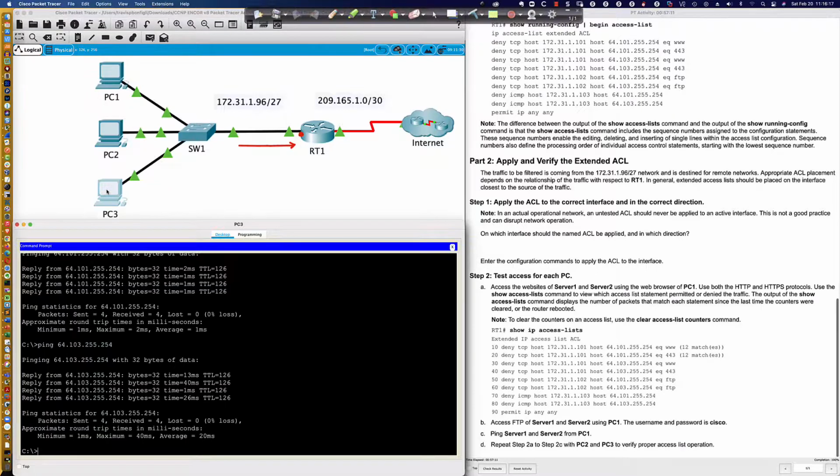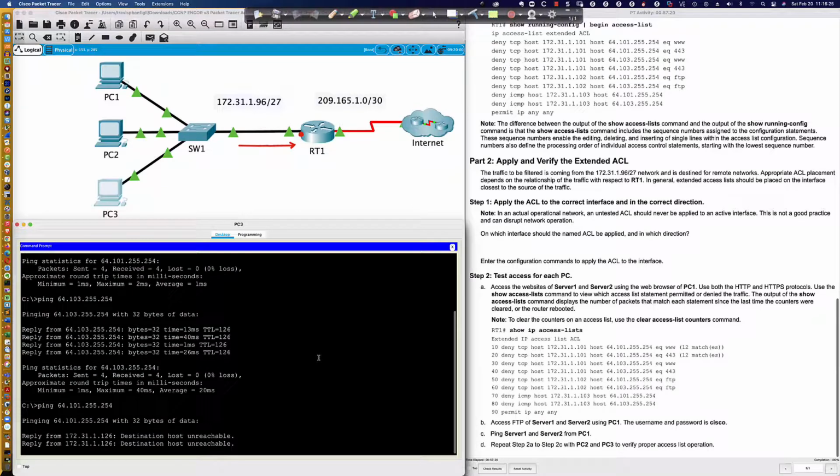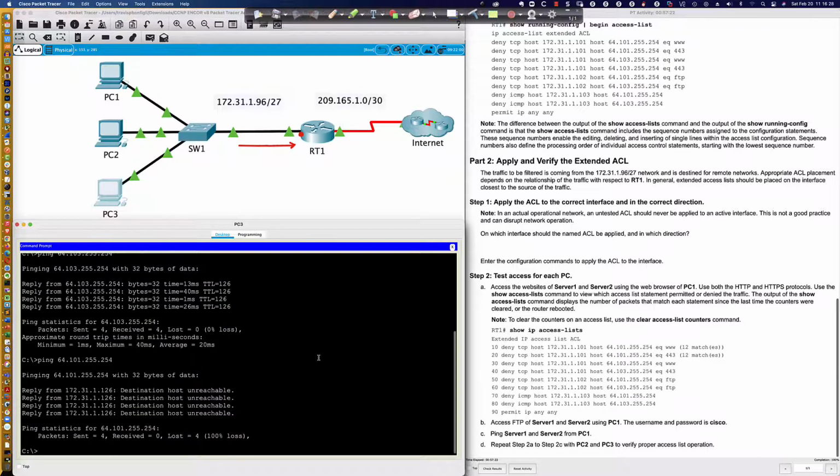So let's go ahead now. We'll come over to PC3, and PC3 should no longer be able to ping 101.255.254. And there we go, destination host unreachable. And what's important here is this little message right here. Who's the message from? Who is 172.31.1.126? And why are they telling me destination host unreachable?